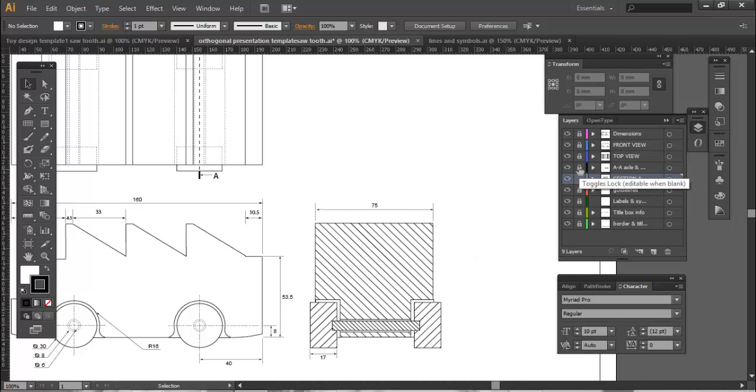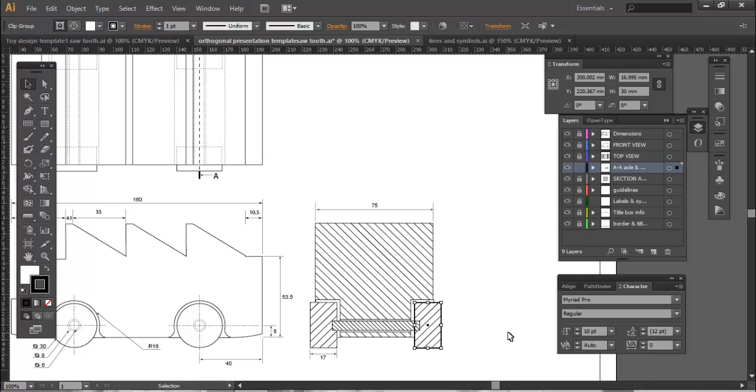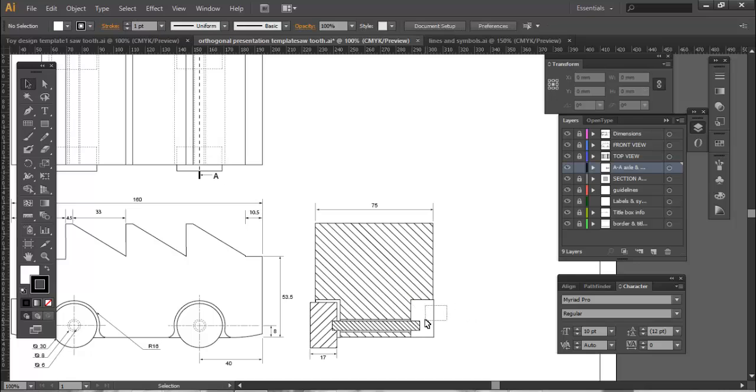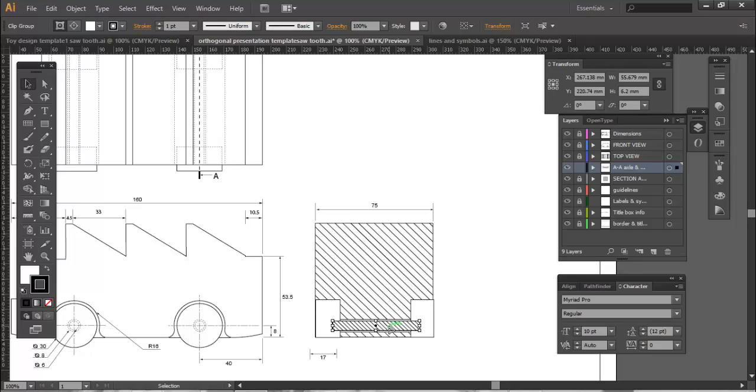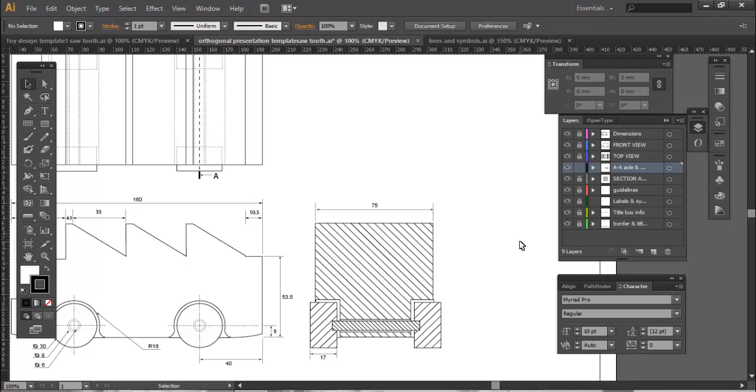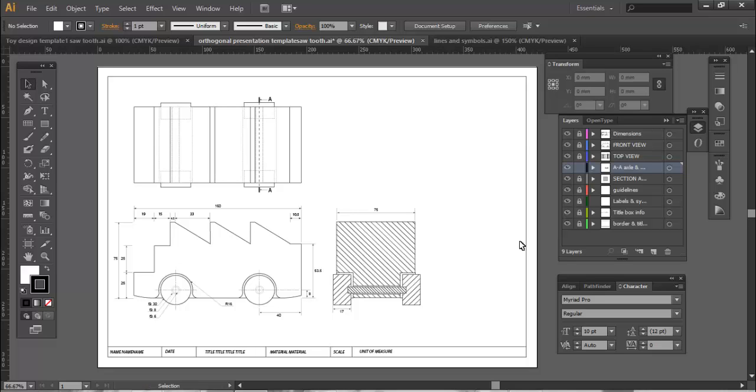If I just lock what we've just done, go to the layer above and show you, in fact that's what's there and that's what's above it. And if I was to just delete that thing, you'll see that I've created just little shapes that act like stencils or blockouts, so you don't see the hatching coming all the way through. Okay, so that's the purpose of having different layers as well. And there we have it. We have a complete orthogonal drawing.